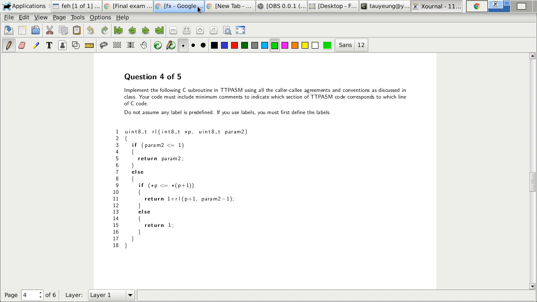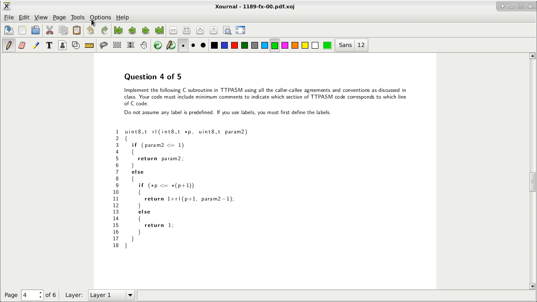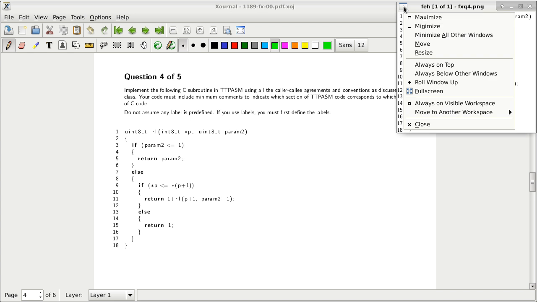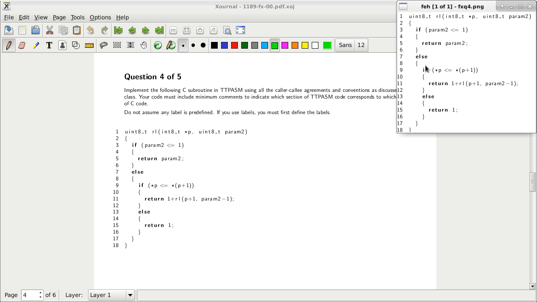Alright, so let's go ahead and do this. I'm going to display the C code and make it always on top, so this way we can refer to the C code as we talk about the assembly code. The key of this particular question is to make sure that we understand how to implement various aspects of a subroutine.